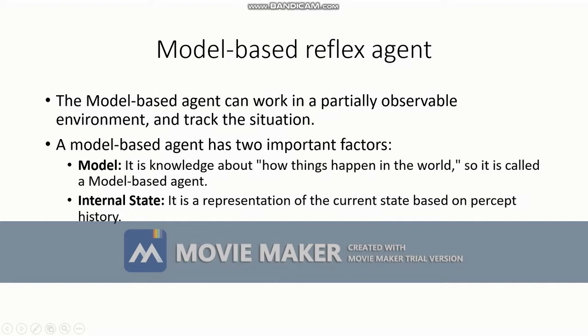So what do we mean by a partially observable environment? It means you don't have all the knowledge about the environment. As I have given the example of a self-driving car: if a self-driving car is on a road, it has some partial information about the environment, but it does not have full information, like how much the traffic will be, or whether someone is crossing the road or not. All this information is unpredictable. That is an example of a partially observable environment, and this model-based agent can work in such an environment.